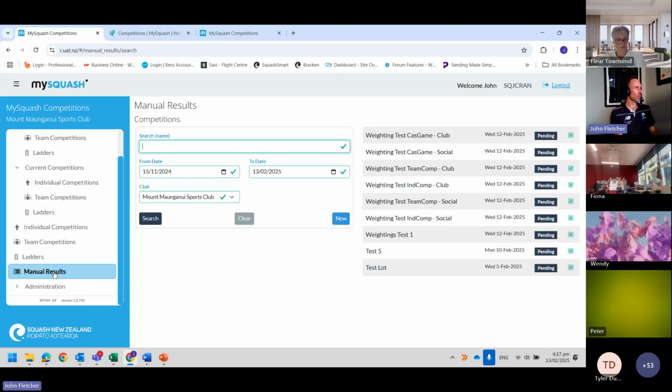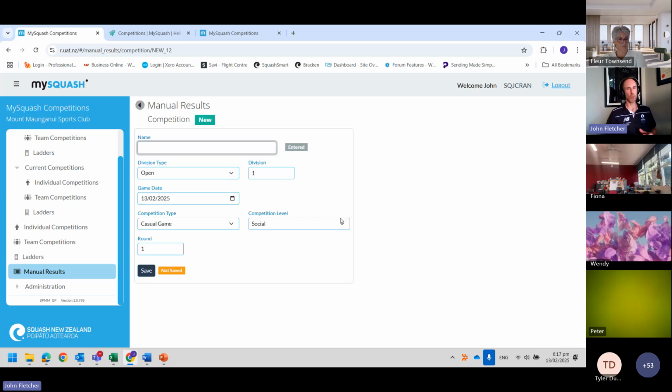Probably the last thing as well, second to last thing, manual results. So once again, this is very similar to the manual entry in the previous system. It comes up with a search to start with. So if you just want to find results, then you can type them in. If you want to create a new batch of results, we really want to just keep this for ad hoc, sort of one-off matches and things.